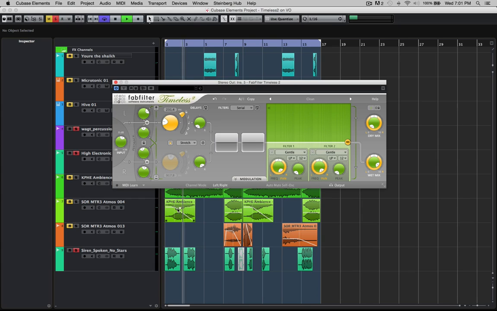I'm going to hit this lock button here, and this is going to lock the right side and the left side, so now I just need one control to control both of them.